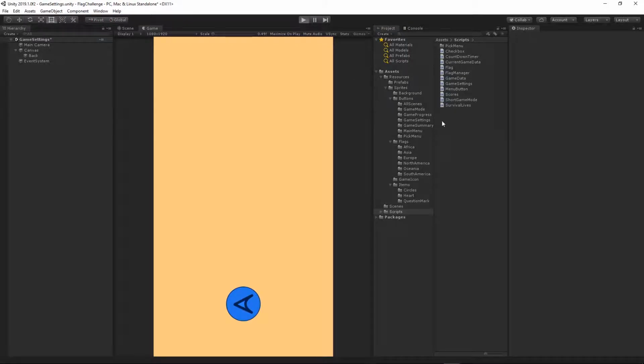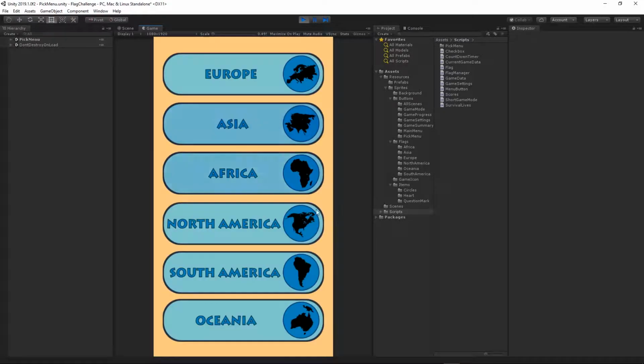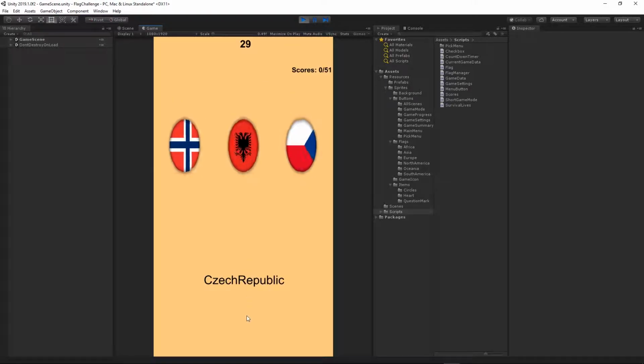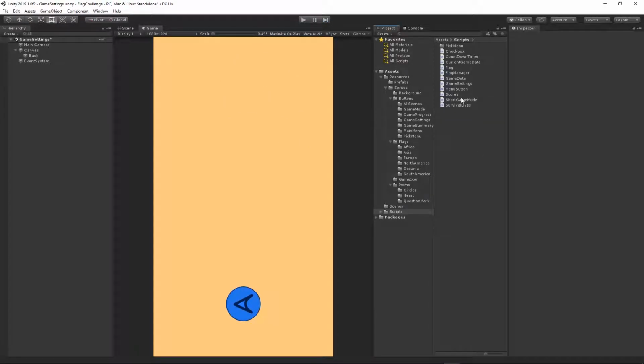So let's just press play and quickly test if it's working. So if we go back, settings, right, everything seems to be fine. So we need a back button over here as well, and we also need a back button inside our game, so we'll be able to exit the game. So we have to do exactly the same to the other scenes.